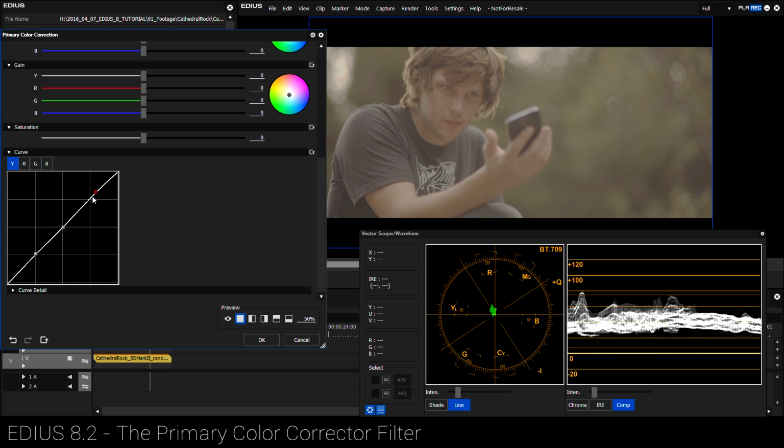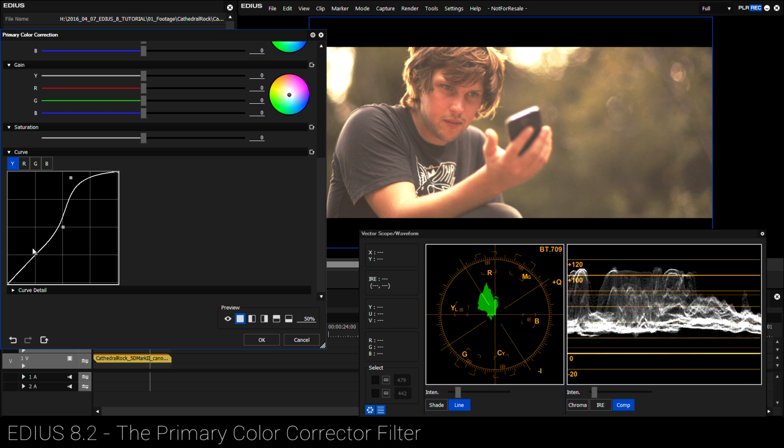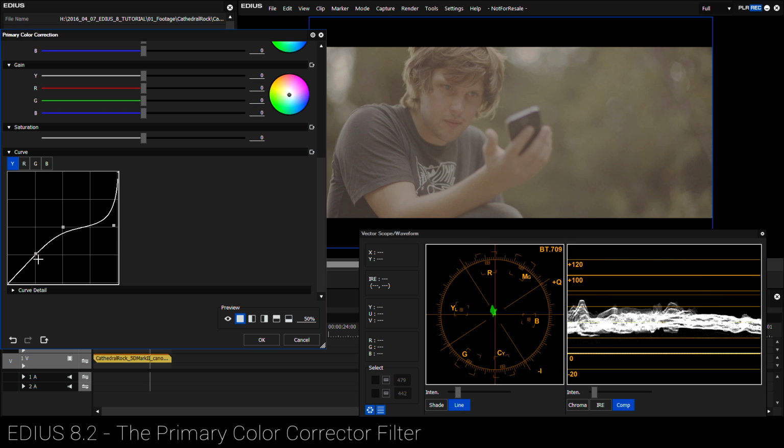So if I grab an anchor point up here in the highlights and I push it up to the left, nothing really happens at all in my shadows. If I pull it down to the right, nothing again happens in my shadows. It doesn't really bounce around like it does with the YUV curve.